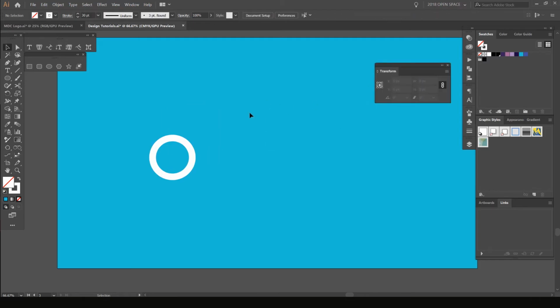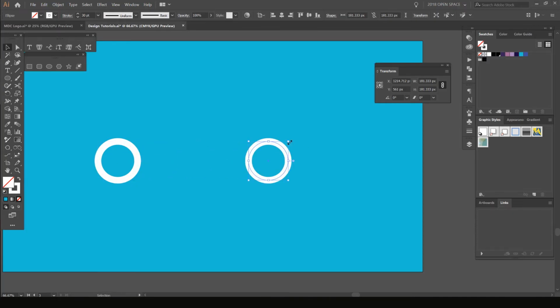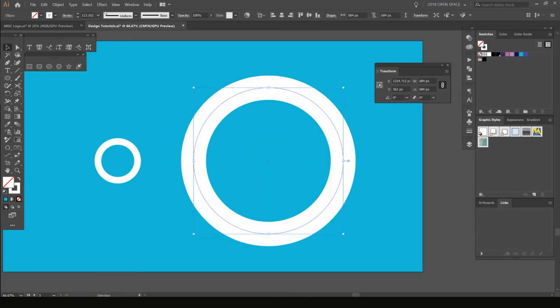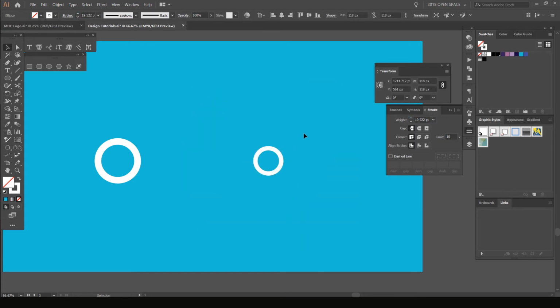If I get this circle or duplicate it really quickly and scale it up, you can see how the stroke is actually 113 points, as you can see there. And even if I scale it down, it will just make it smaller. And I don't want it to do that.